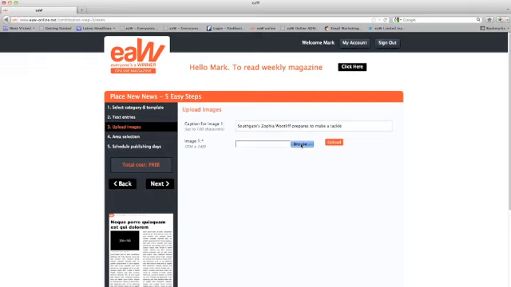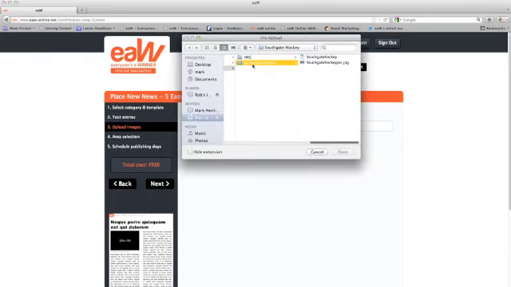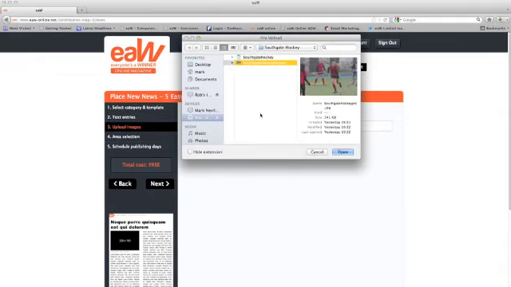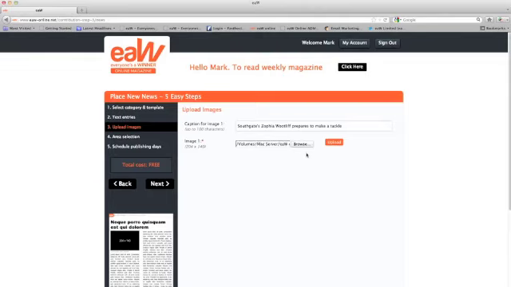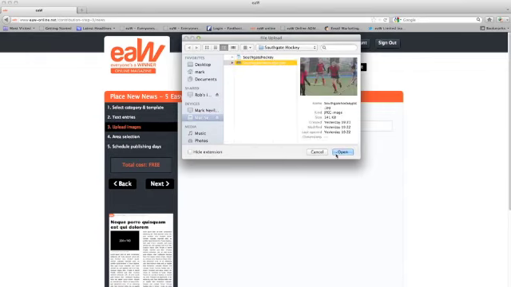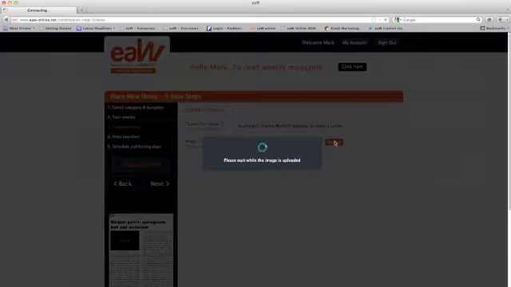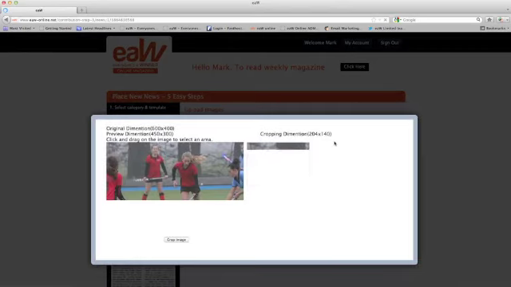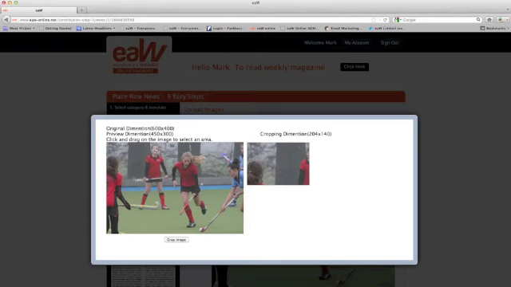You can browse your own system. We're going to use Southgate Hockey, as you can see, and we've already generated a JPEG file of one of the Southgate Hockey players. We then browse, make sure that photo's in there. We then upload. Now the system will upload the JPEGs. Only JPEGs are allowed on EAW Online for convenience. So it will upload your JPEG to the system, and it will now ask you for a cropping area.